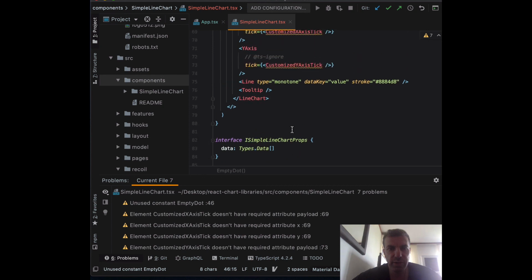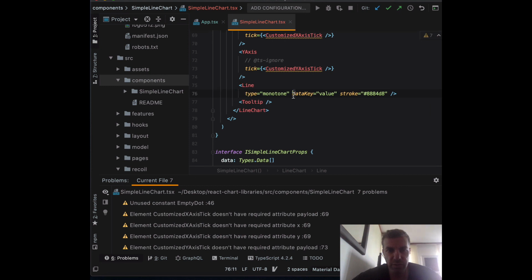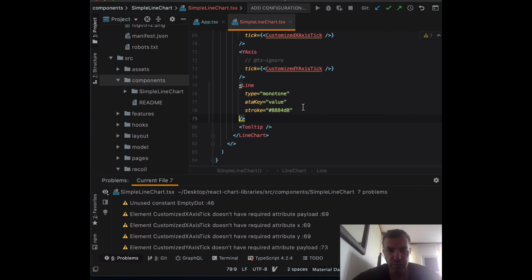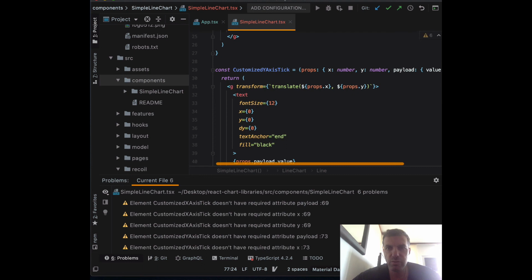So go back to the line. Let's collapse this so you can see it better. We're setting those properties of stroke, all of that. So we can also set how to handle a dot. We can tell it, hey, for a dot, just use our function component EmptyDot. Make sure there's no errors.